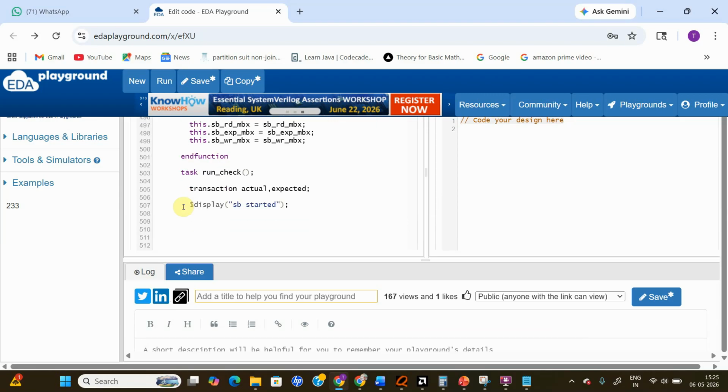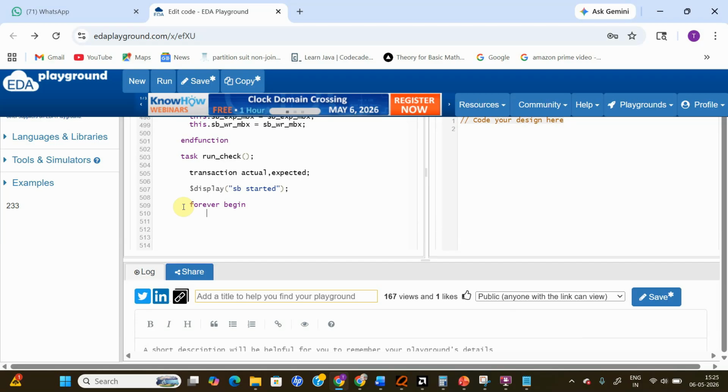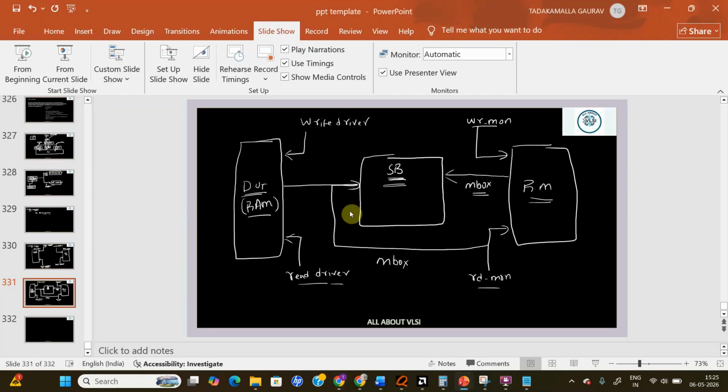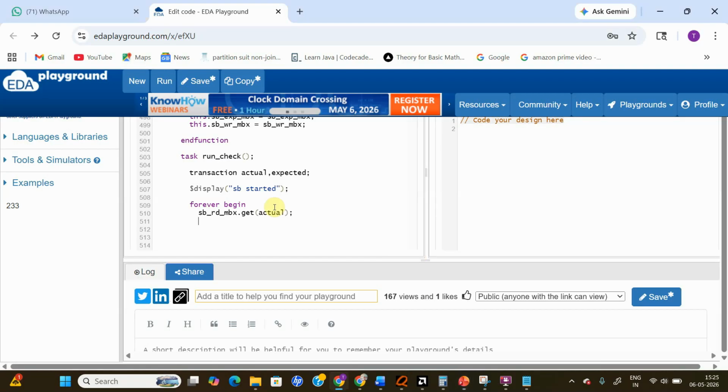Now, within a forever begin block, I'm going to write scoreboard_read_mailbox. That means I'm going to get the data from my read monitor dot get. This is my actual data which I'm getting from the DUT, which I've shown you previously. So I'm going to get it from the DUT via the read monitor.